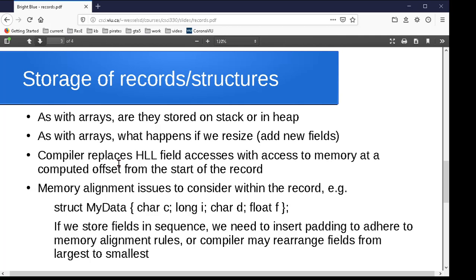So when you say something like, I want to get at x.name, then the compiler is actually going to say, well, I'm going to stick in a reference here to an offset of 27 bytes or whatever it is from this particular address, the memory address where I've got x stored.